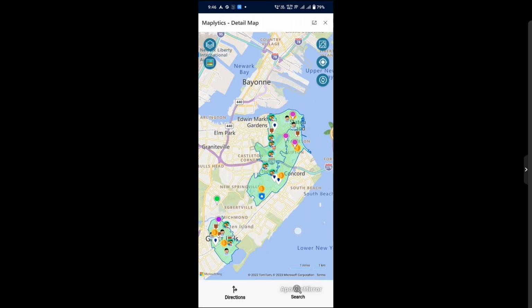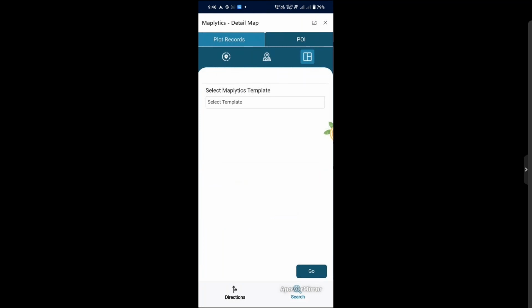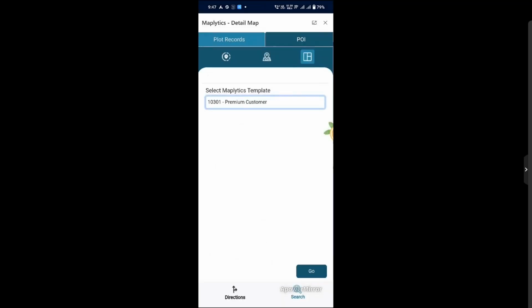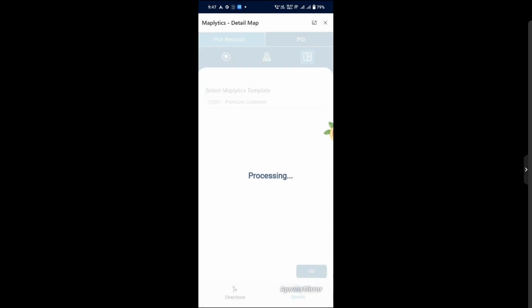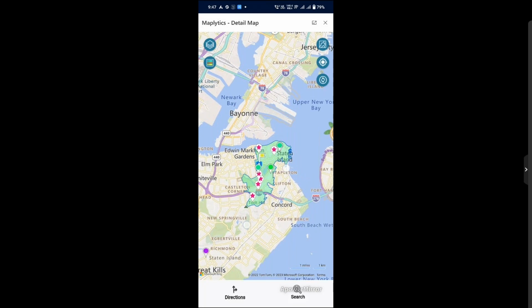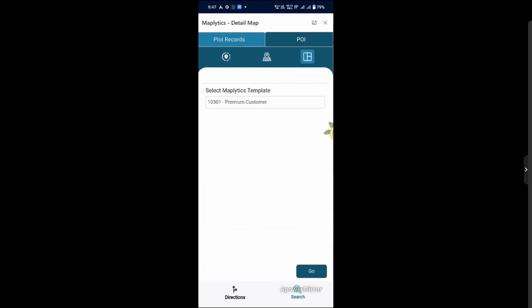Now you can go for the next option, which is the template option. The template option basically saves a lot of time. While you are searching something very frequently, you can search it once and save it as a template, and then simply select that template right here and plot the template directly. This saves your time if you are searching something again and again on the map. So these were the three search criteria that we have.